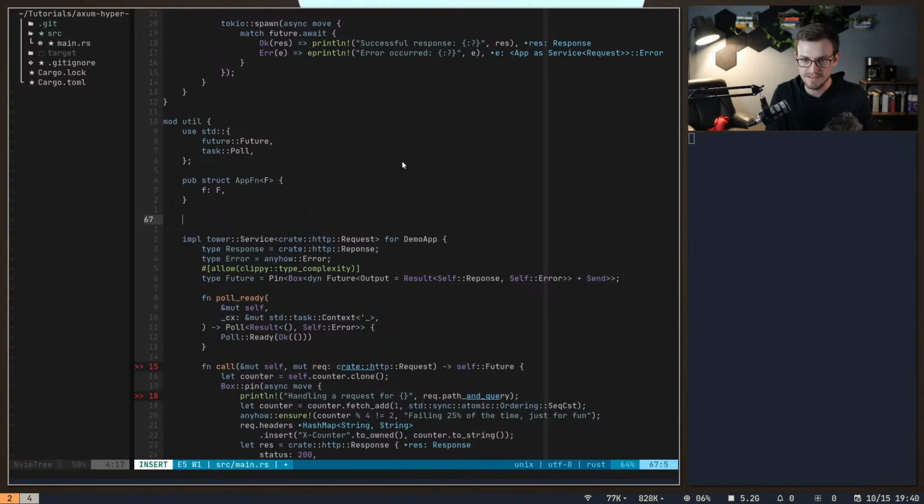Where was I? App function uses f and read. Returns app function. Wait. What have I done? I've done this entirely wrong, I think. No. I'm fine.